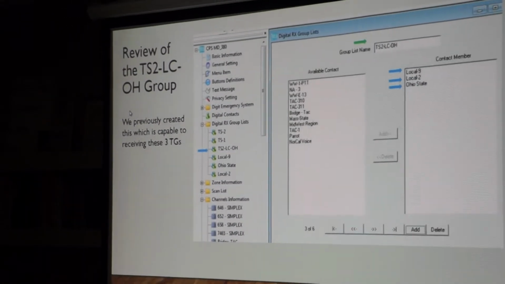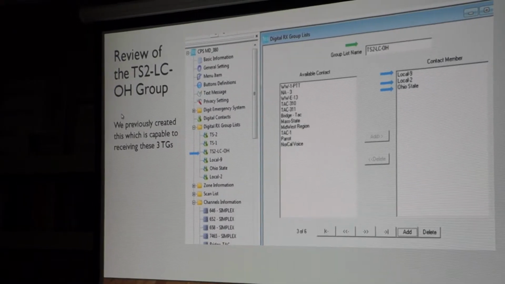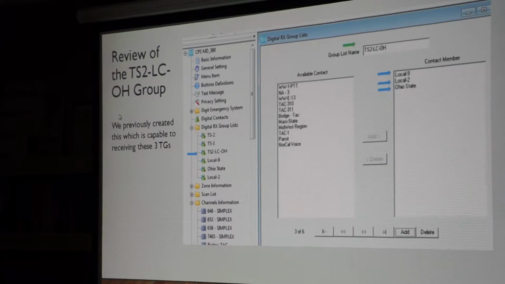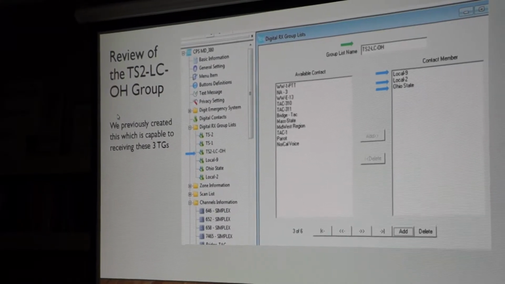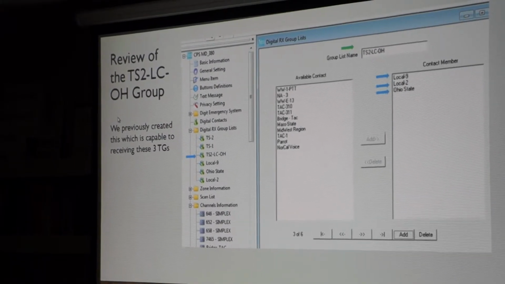What I mentioned before, that TS2 local Ohio, this is from slides before when I set this up. I've got that alpha text up there, and this is the receive group that I selected, so I'm hearing multiple things and things I'm interested in.